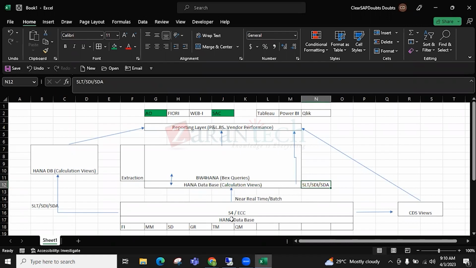So BW extractors will pull the data from S4HANA to BW. Many connectors and many things are required, but in your project you might not be using everything. You might be using only one thing. So in your project currently, what are you using? You are using S4HANA CDS views directly in AO. That is what we are doing. With CDS views, we are getting data into AO, and in AO we are doing the slicing and dicing.